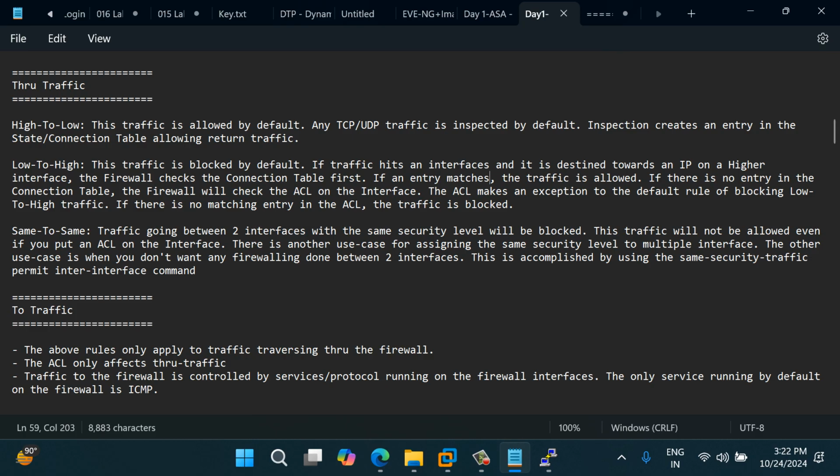And what about same to same? We already know. Same to same security level by default will be blocked. We can allow that. Now here is a twist. Same to same, either it will be blocked or it will be allowed. Either all the traffic will be blocked or all the traffic will be allowed. This is the condition for same to same. By default, they will be blocked. But if you allow it, all the traffic will be allowed.